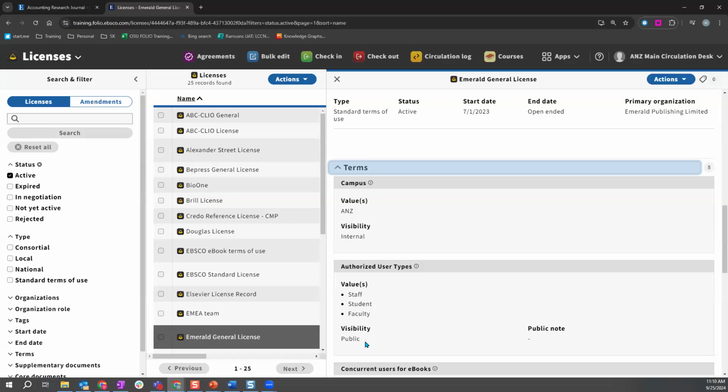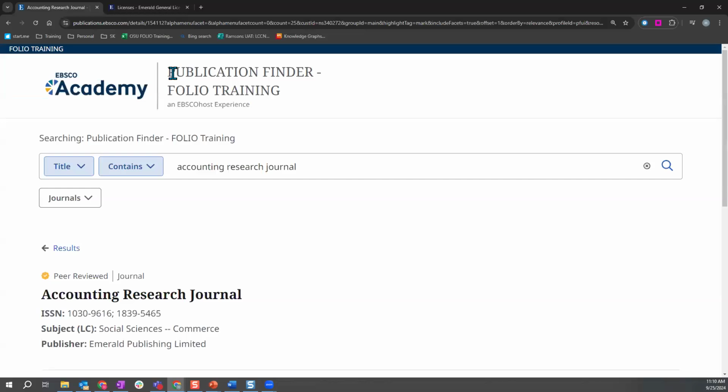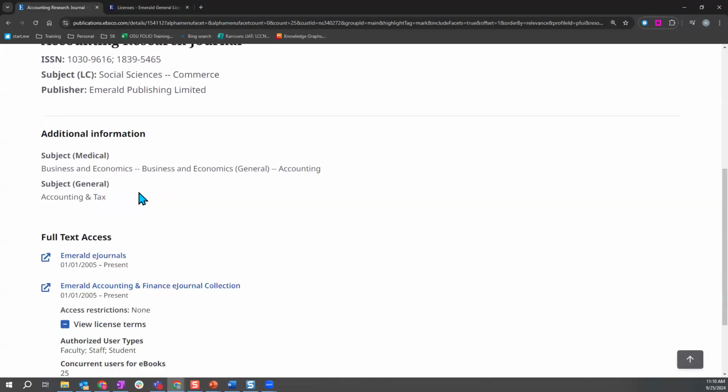If the visibility is set to public, that means these public terms will be displayed in any of the customer-facing interfaces, such as your publication finder interface. So this is an example of my publication finder interface that links out to my FOLIO. And I'm looking at this specific title.